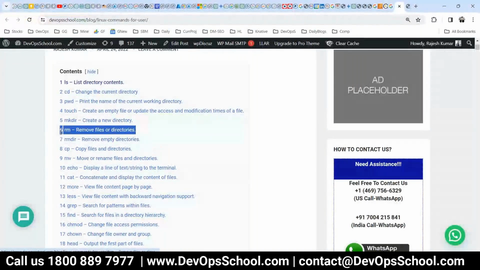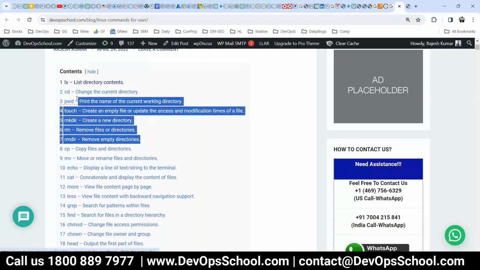If you want to remove empty directories, rmdir, you can do that. So these are some of the basic commands. Practice them a few times and it should be okay.